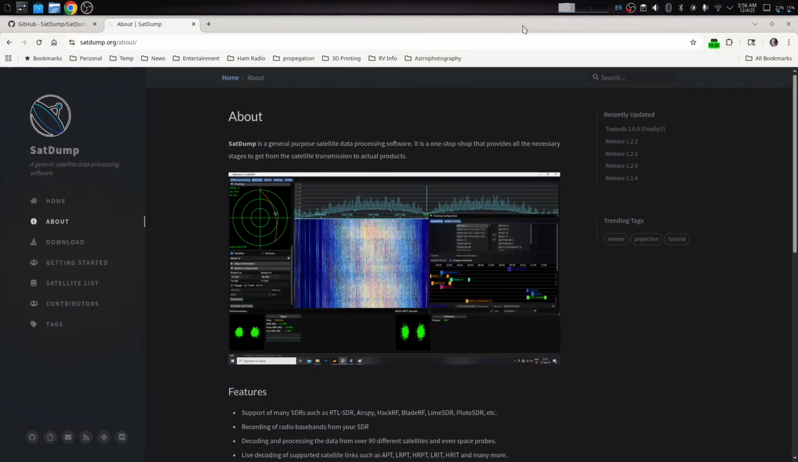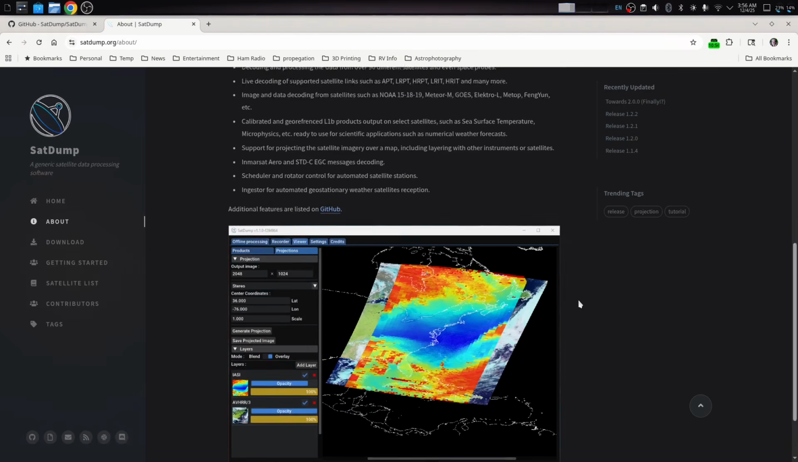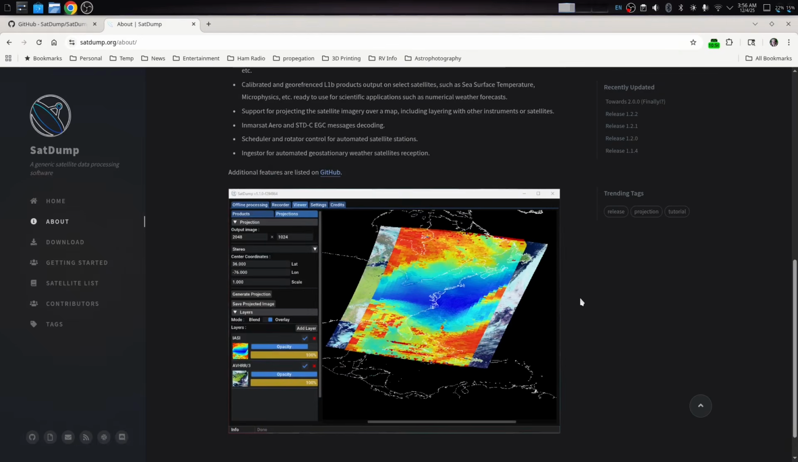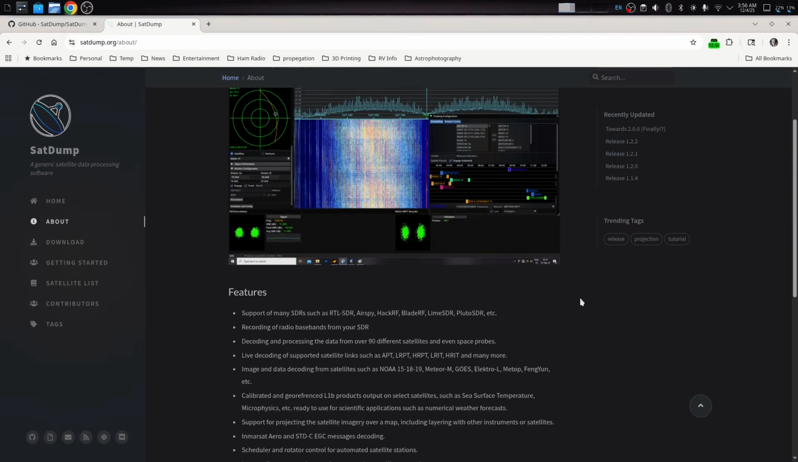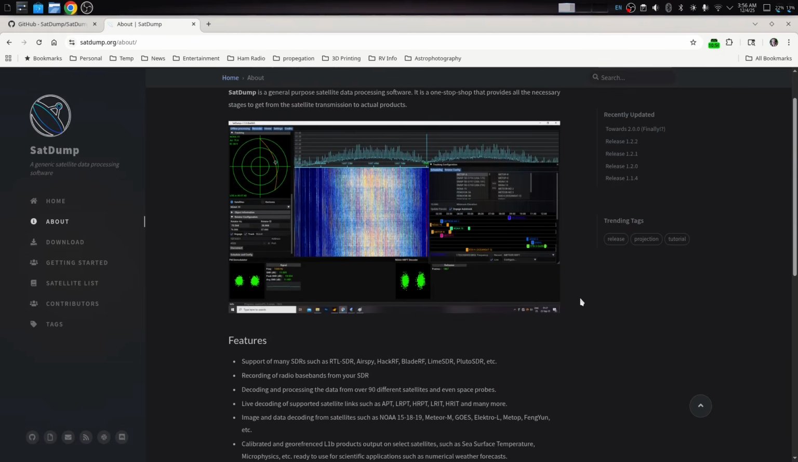So here we are on the computer. This is the satdump.org homepage, where they tell you about the program, show you what it looks like and what it can do. And basically it is attempting to be an all-in-one solution for capturing satellites. It will use your SDR directly. I'm going to be using it with an SDRplay. And if you have an SDRplay and you haven't set it up under Linux, that's really easy. I have a separate video on that, which I will link in the description below.